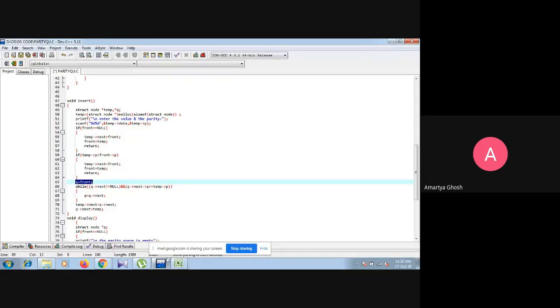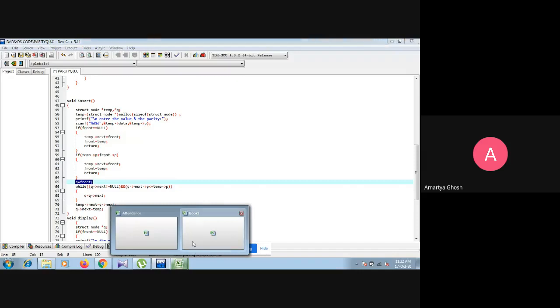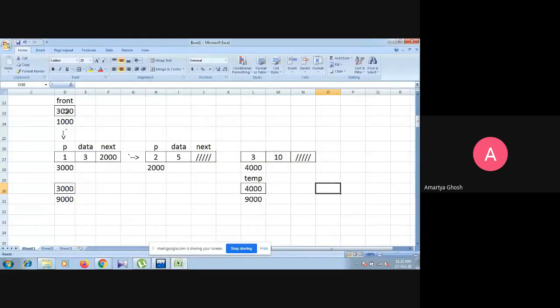So q equals to front means wherever front is pointing, q also points at that same position. So front is 3000, we give the value of q as also 3000 by q equals to front. So q is now pointing at the first node, or front node base address.